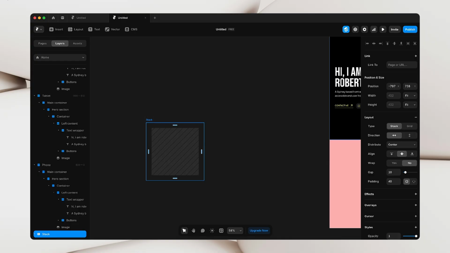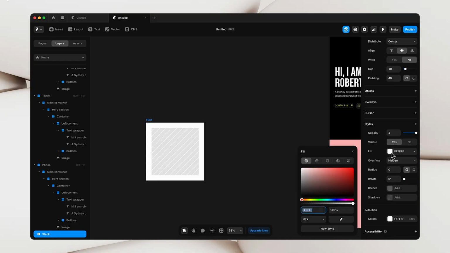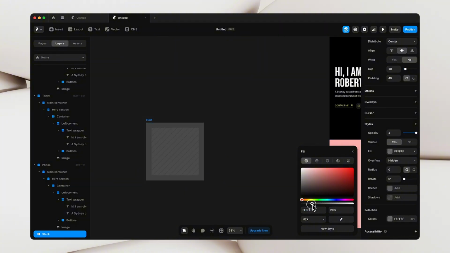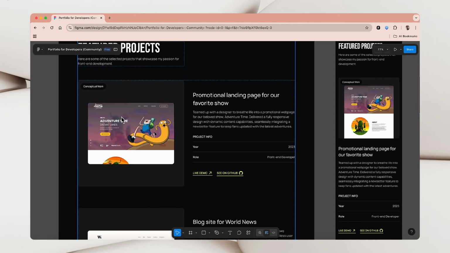Beautiful. Now we're going to add a few colors to the stack. White, let's reduce the opacity from that to maybe like 10. Okay, looks good. See, we're getting somewhere. For this, the padding on the top and the padding on the bottom is bigger than the padding on the left and right.